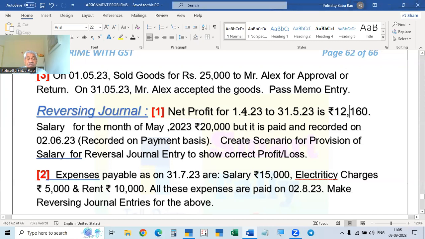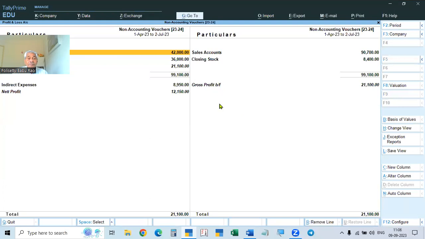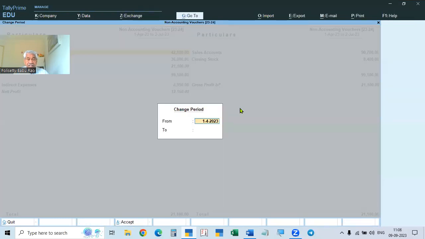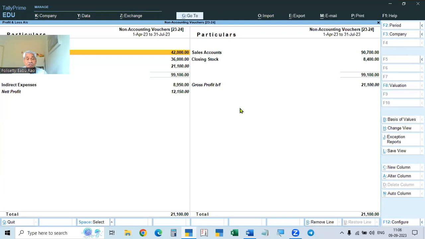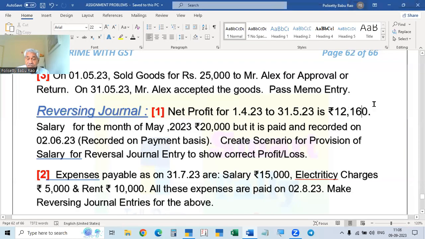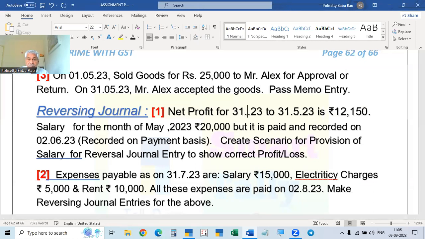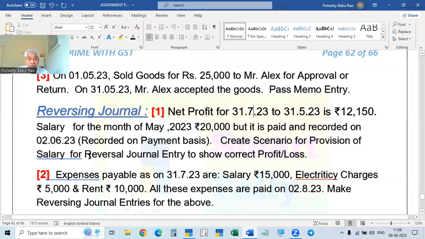Net profit, we'll take it as 1st April to 31st July. Okay. 1st April, that is 21,150. So not 160, it is 150. Okay. On 31st July, recorded is not recorded.